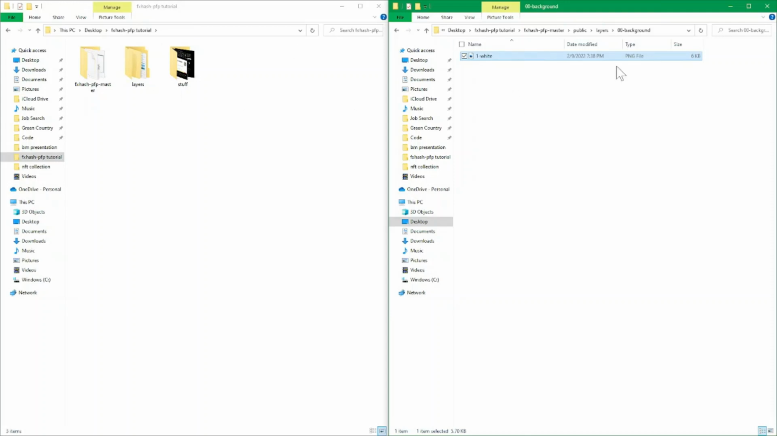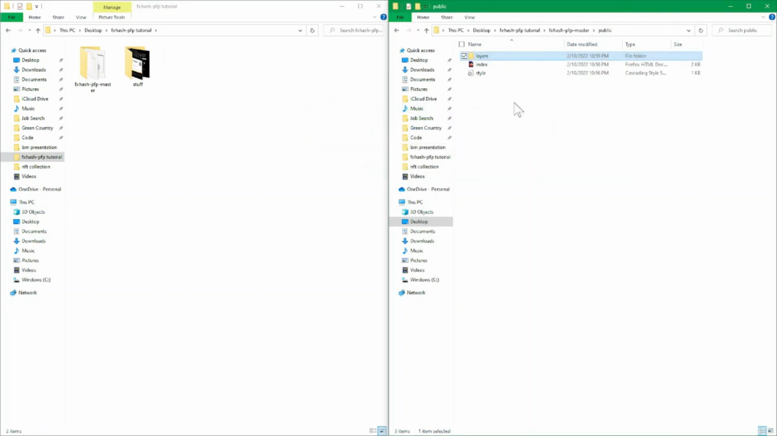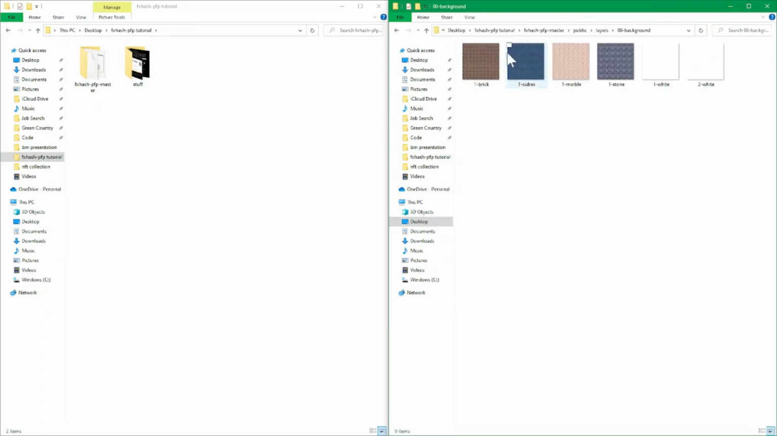But let's say, let me just go in here and replace everything with the layers already made. So you can see, okay, I don't actually want both of these.